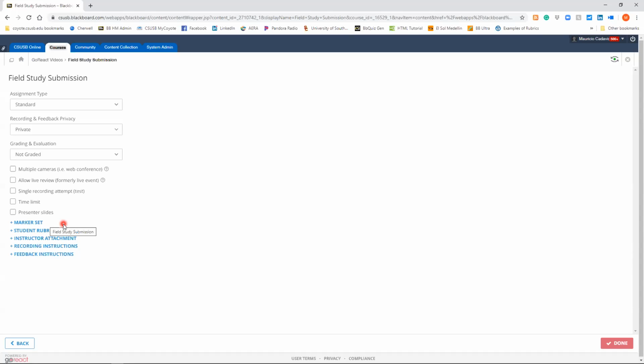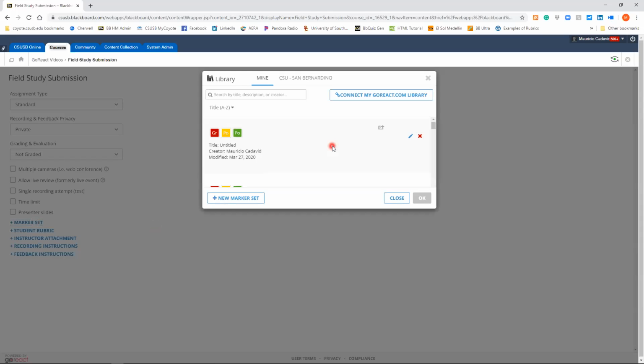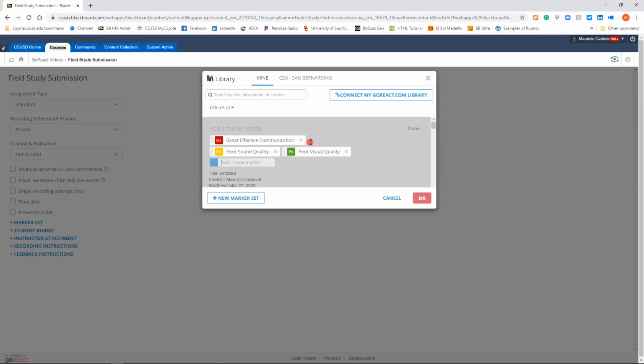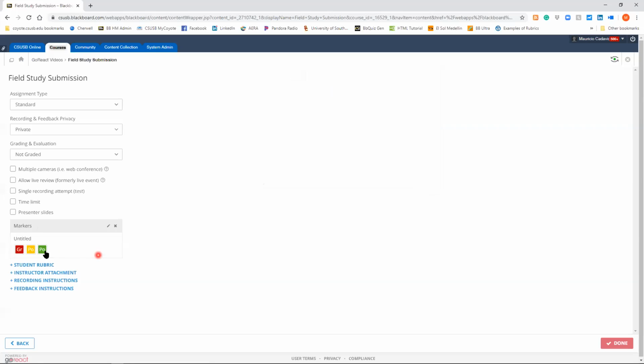So what you do is that you're able to create markers, which I am going to show you how to do, so that students can just simply click. It's just a click instead of having to type what those markers are. Like this particular one here, great effective communication, poor sound quality, poor visual quality, etc. And it shows you right there. So now the students will simply click on those markers, and instead of having to type them up.